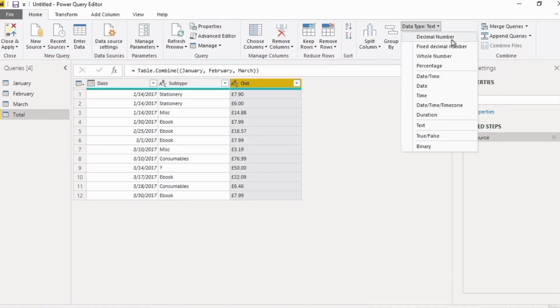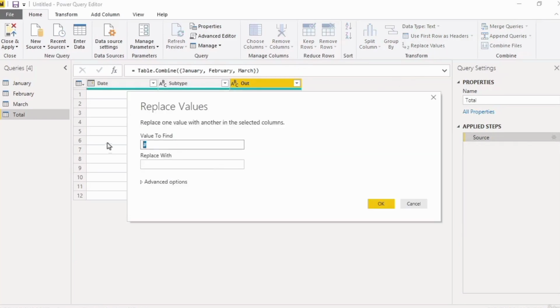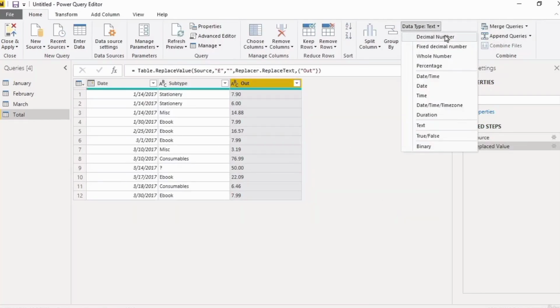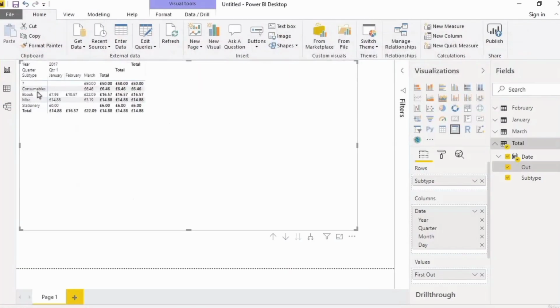So what we need to do is replace values. We'll get rid of the pound sign, replace it with nothing. And now we should be able to change this to a decimal number. Close and apply. And now we can change this to a sum. There we go, that's looking better.